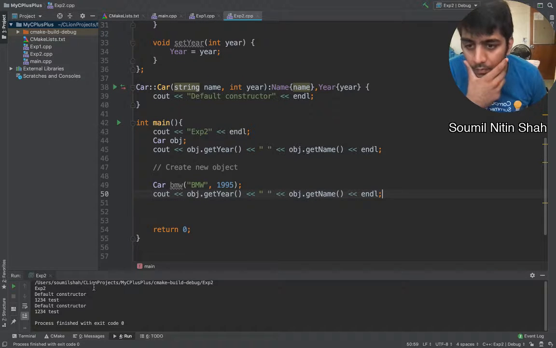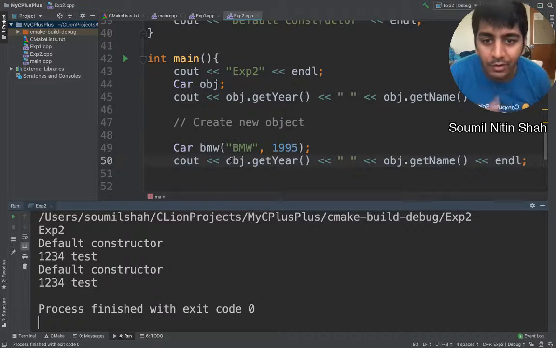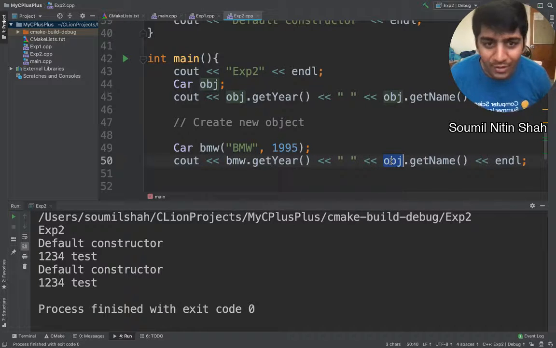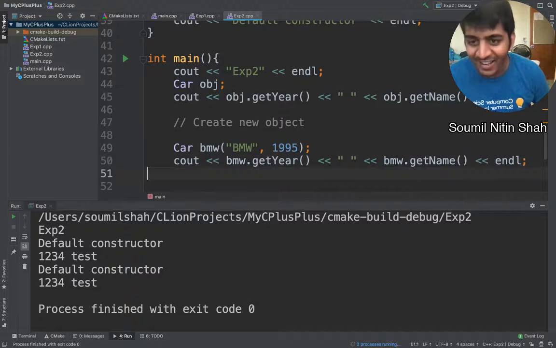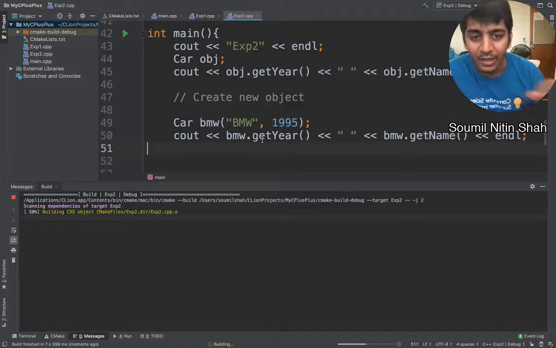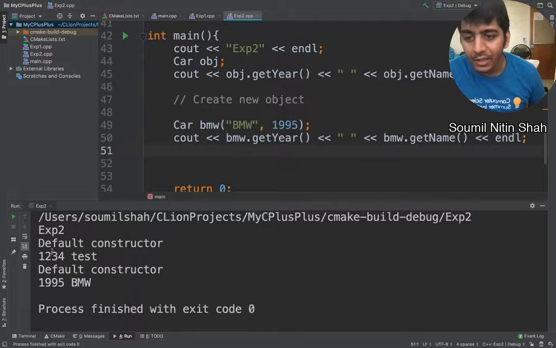So if you observe it here, we have, oops, what? Oh yeah, it's the object, I have to say BMW. Great, I was wondering why it's showing the same thing. So yeah, copy paste. All right, hopefully now you should see the name. Here you can see we have the year as 1995 and the name of the car.